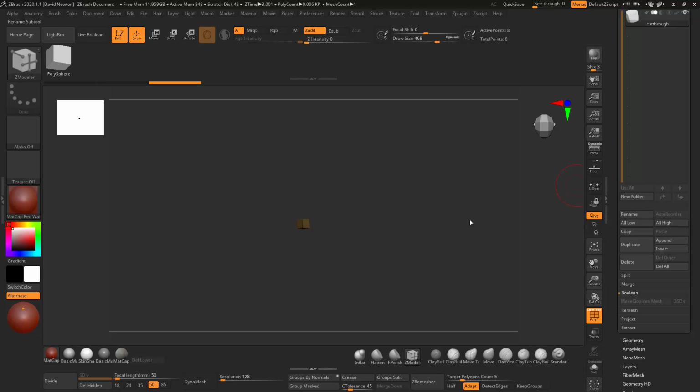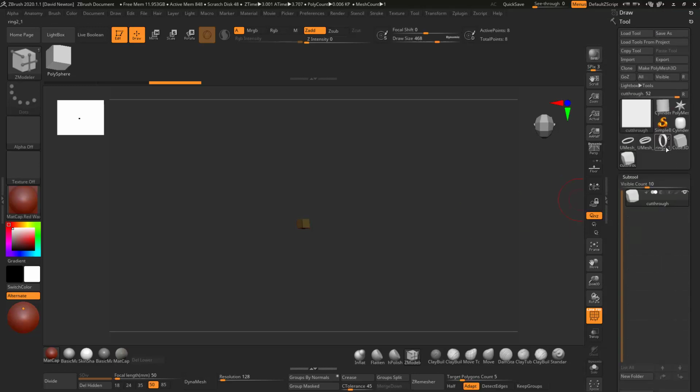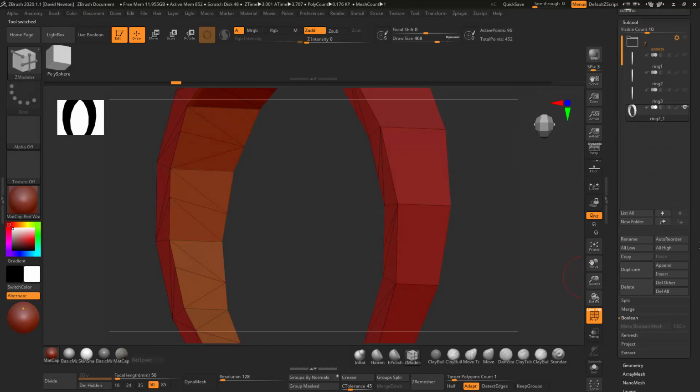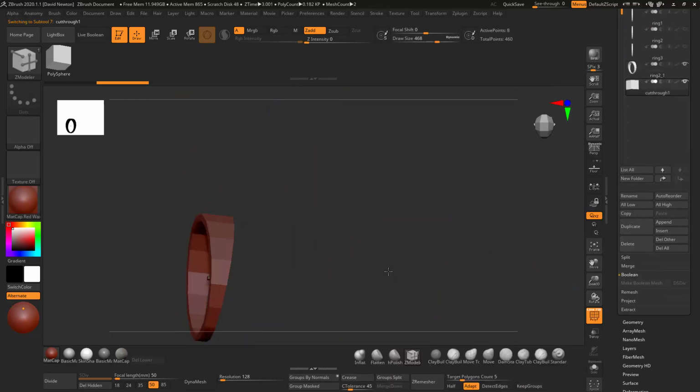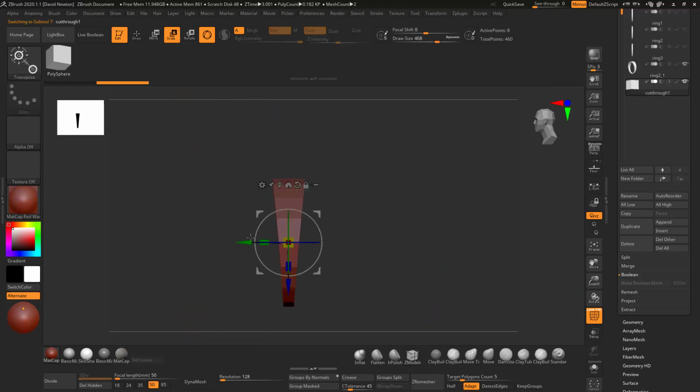So this is just two ways that you could do it. Of course, there's loads more ways as well. We're going to come into this now and append that new cut through cube in. So I've got him there. And you can probably guess what I'm going to do here.